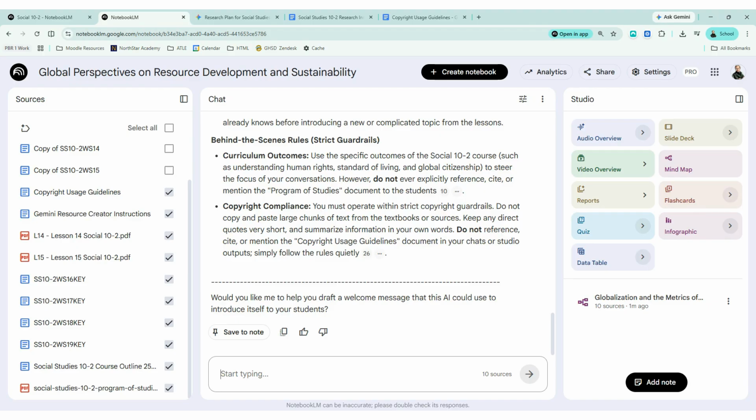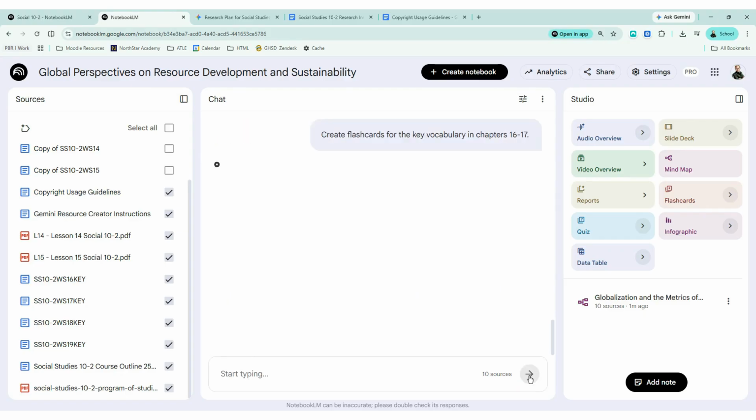So this one is going to be: create flashcards for the key vocabulary in chapters 16 to 17. Very easy, but that's the beauty of the system instructions. If you do a good job on the system instructions, it makes everything else so much easier, because all you need to do is write a nice simple sentence and it figures it out for you.